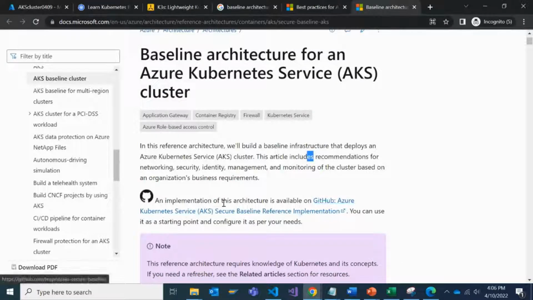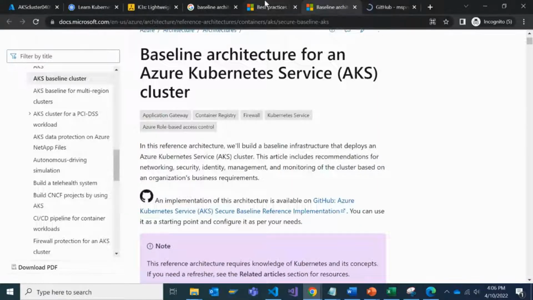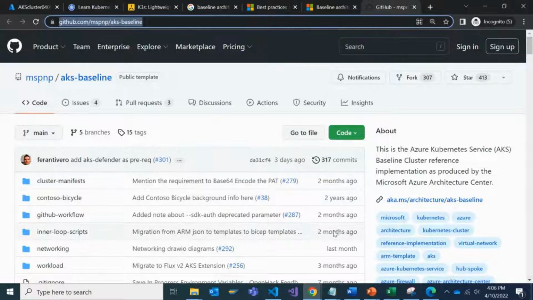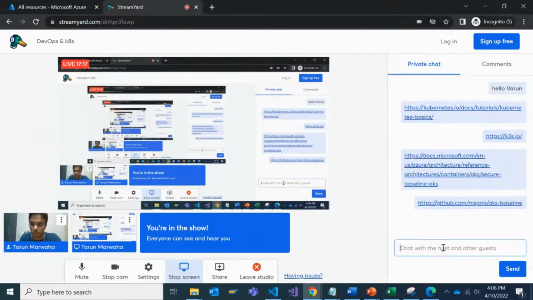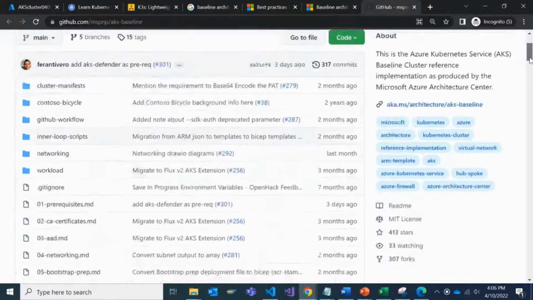An implementation of this architecture is also available in the Git repo. This is my next target; I'm trying to do all these things with my own repository. This is the baseline architecture, for beginners once you start your journey. I won't be able to cover all the basic stuff, but this is one or two levels above the basics, so you need to equip yourself with the tools which you can configure.